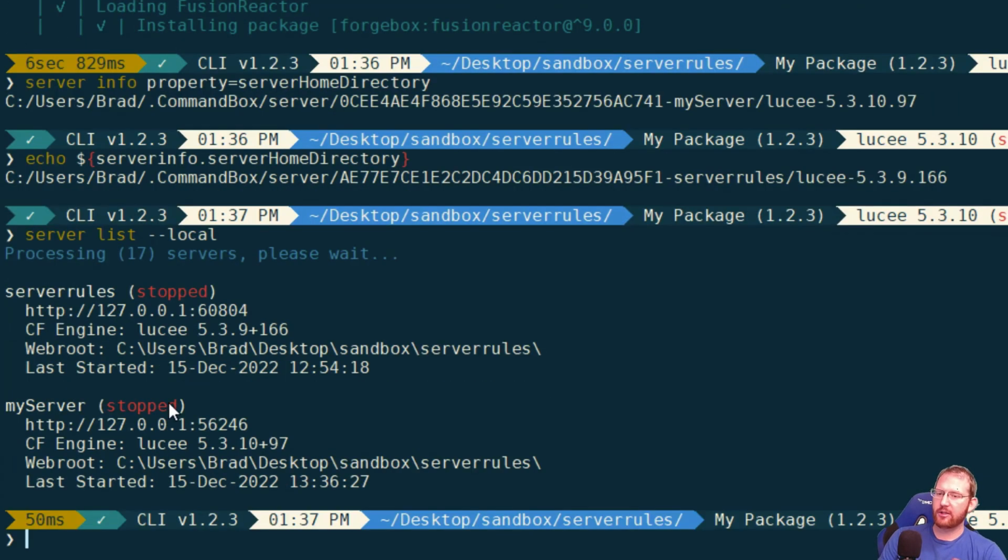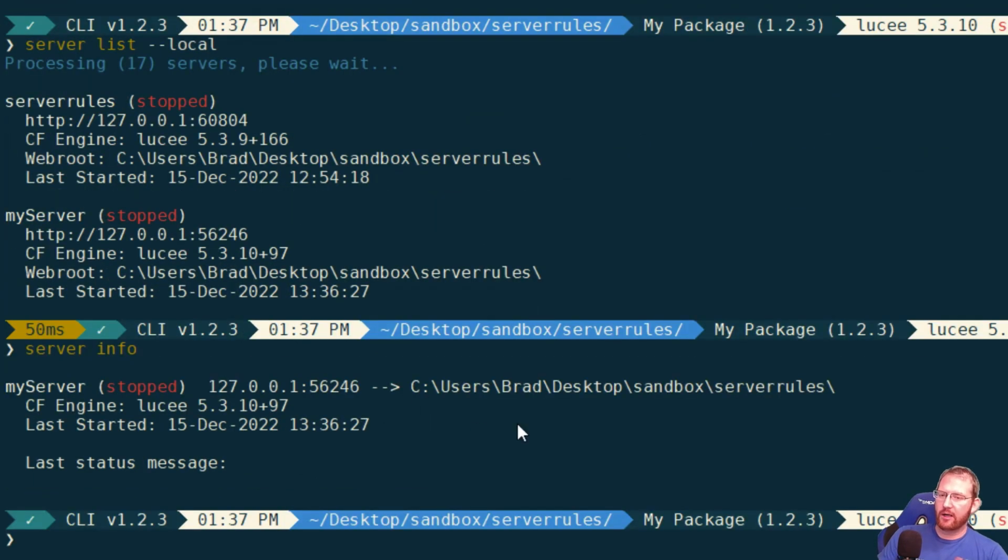If you do server list local, it'll show you. In fact, look, here's a good example. I have a server rules server and I have a my server that have both been started in this exact same directory. So when I type server info, which one is it going to show? This is kind of a toss-up. You just get whichever the first one it is that it finds.